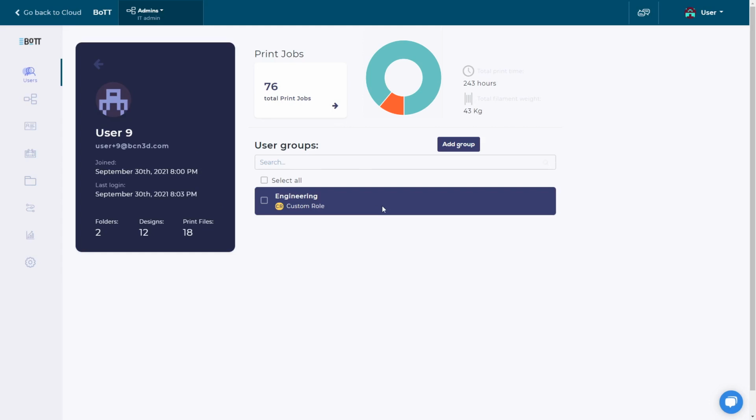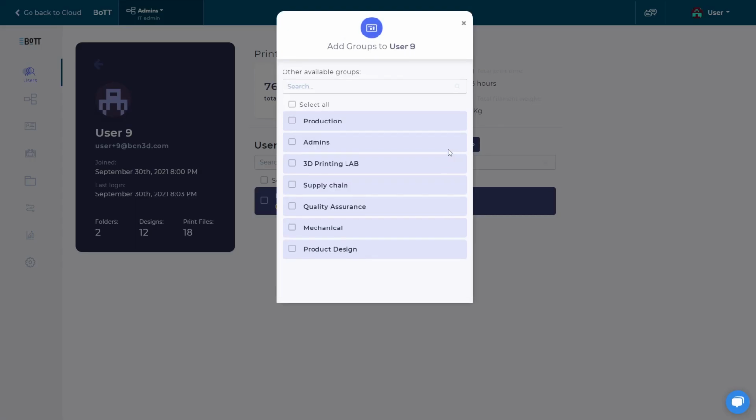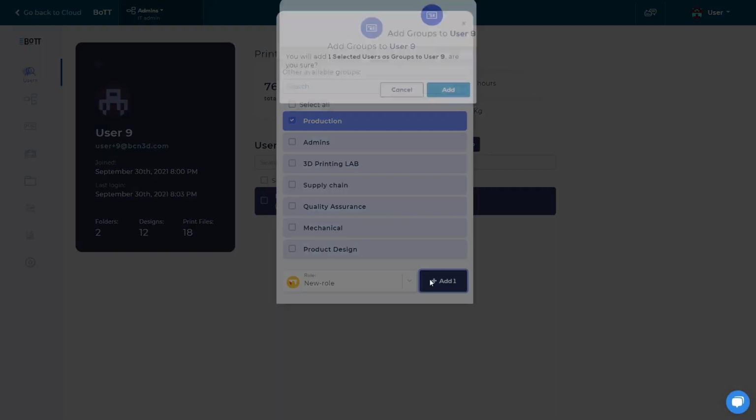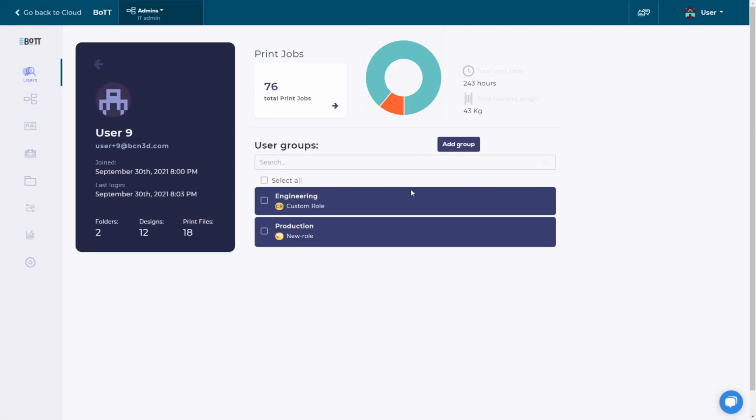You can add more groups and roles by clicking on the Add Group button and selecting one or more groups and which role will be assigned to each user. You can select one or more groups to remove users from them.